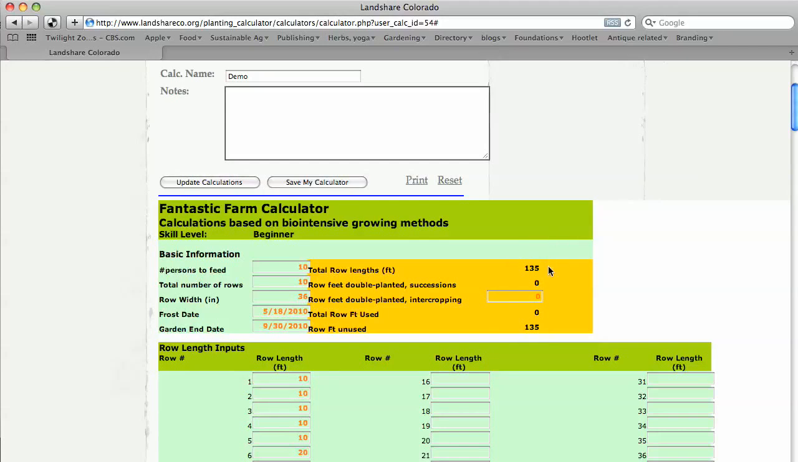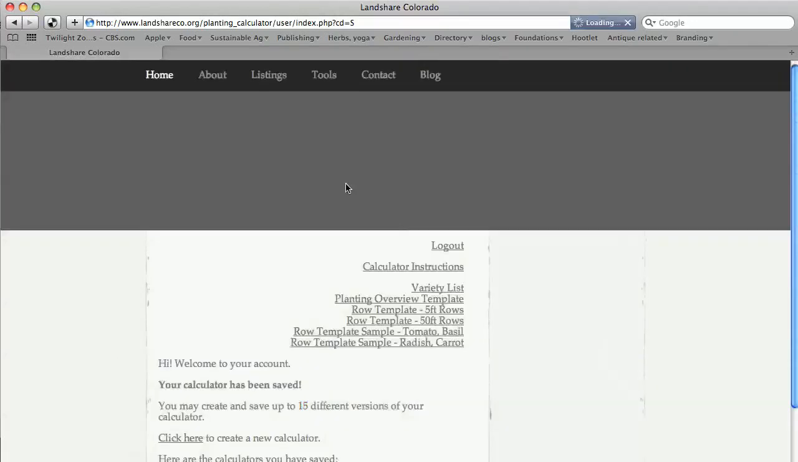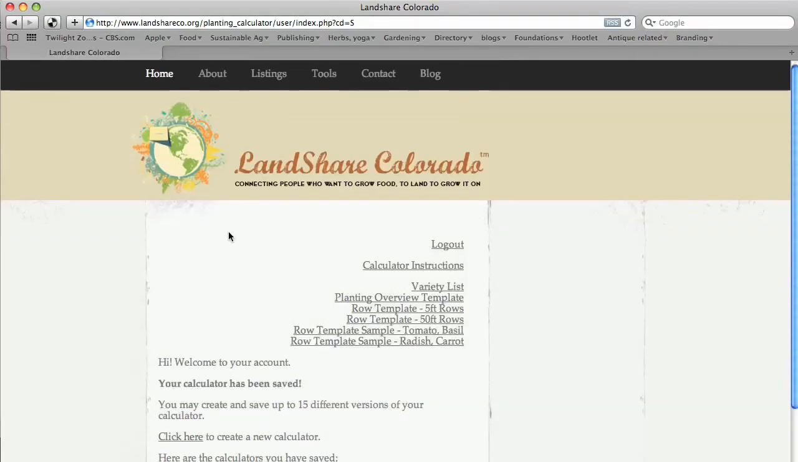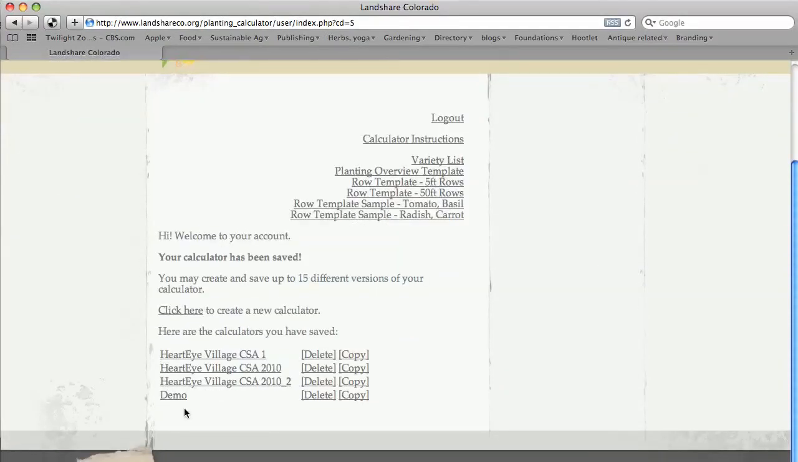You can save your work at any time. I suggest saving often so that you don't risk losing any of your work. So, we'll click on the Save My Calculator tab. Now we'll scroll down and reopen Demo again so that we can continue to work on it.